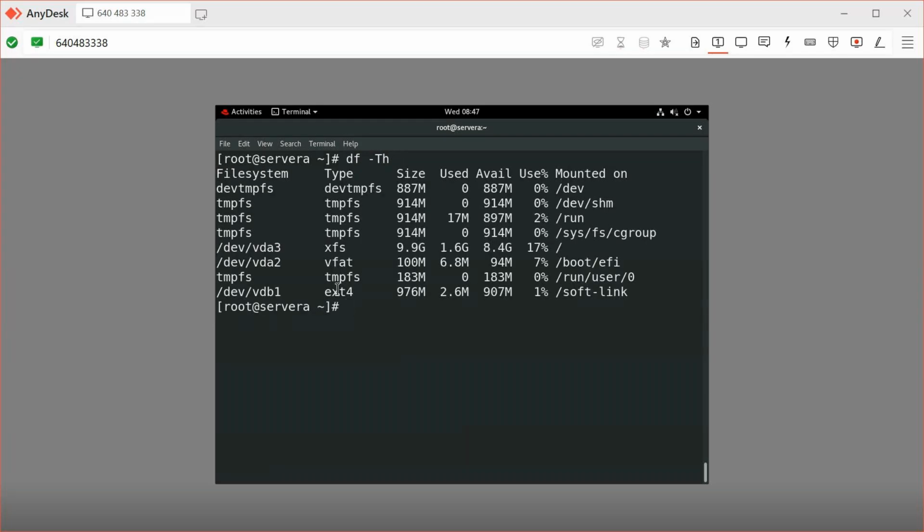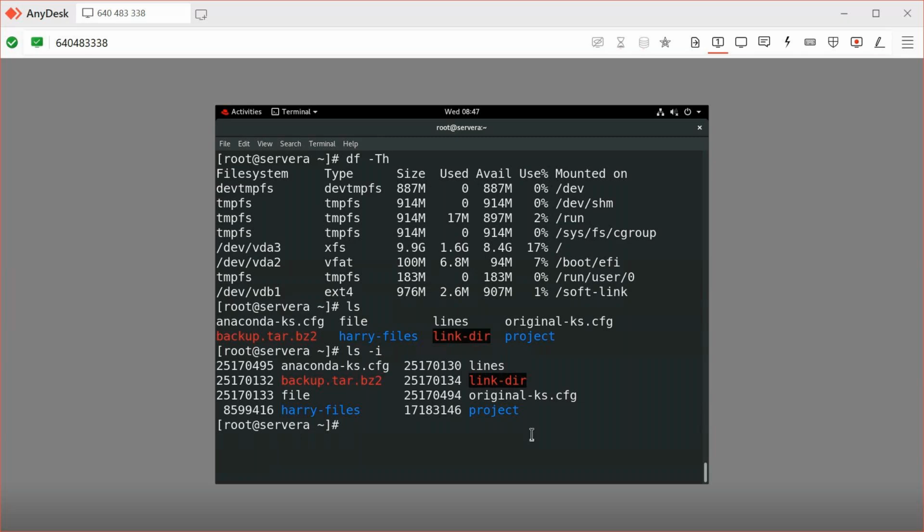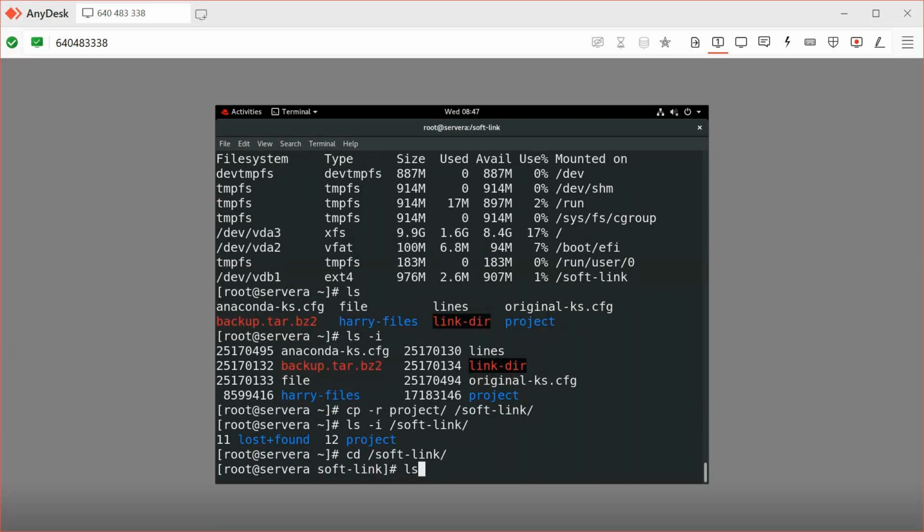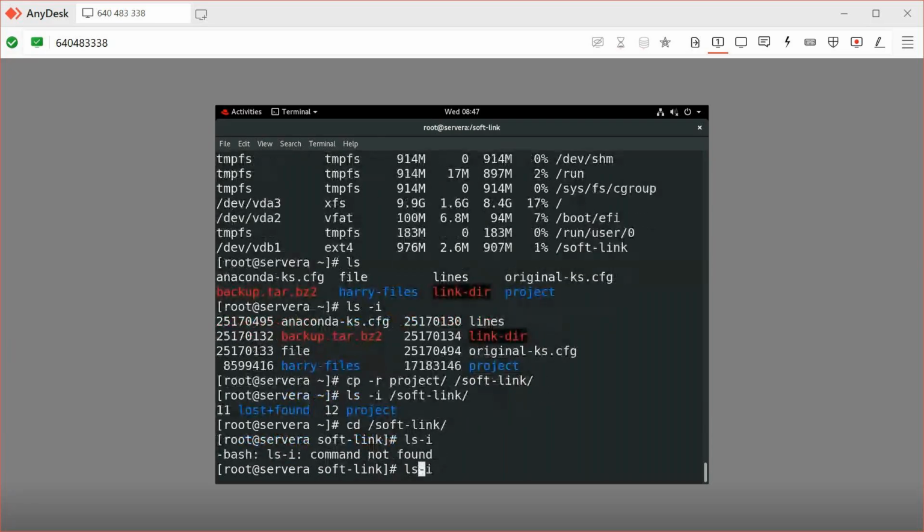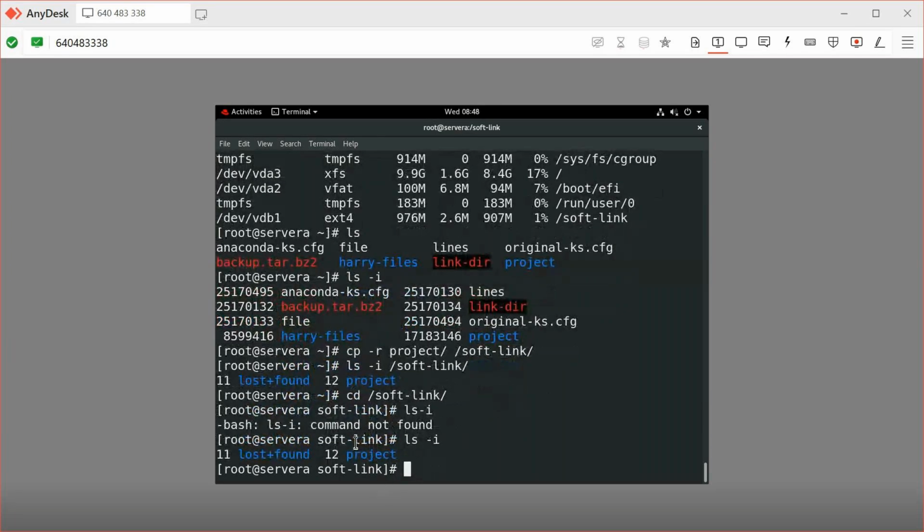Okay. See, I have this project directory inside my user home directory. It is inode number 178341. This time what I am doing, I am copying this file inside this soft link. Okay. So before, when you had the project directory inside the user home directory, this was the inode number.